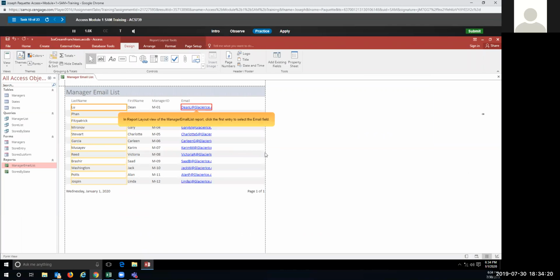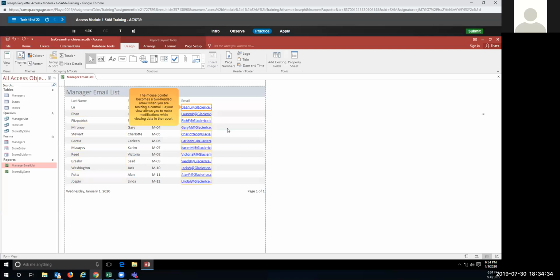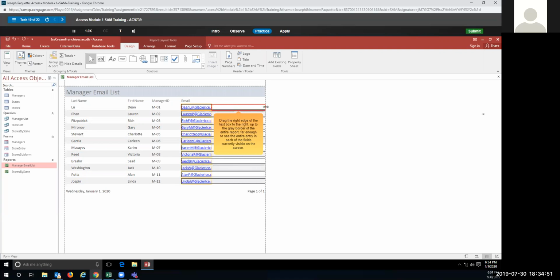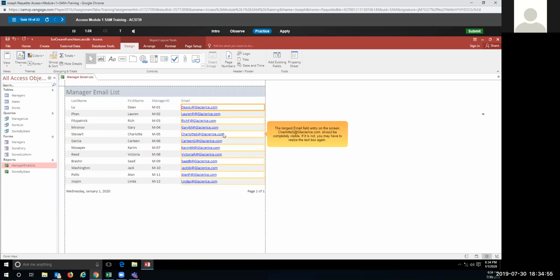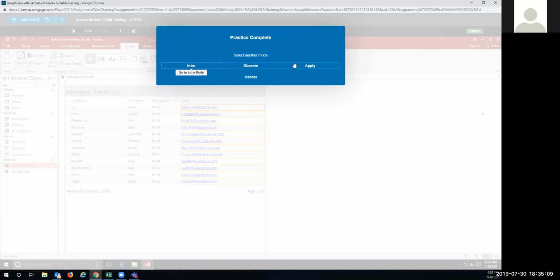In Report Layout View of the Manager Email List report, click the first entry to select the email field. The mouse pointer becomes a two-headed arrow when you are resizing a control. Layout View allows you to make modifications while viewing data in the report. Drag the right edge of the text box to the right up to the gray border of the entire report, far enough to see the entire entry in each. The longest email field entry on the screen, charlottes@glacierice.com, should be completely visible. If it is not, you may have to resize the text box again. Or you could also make it smaller.